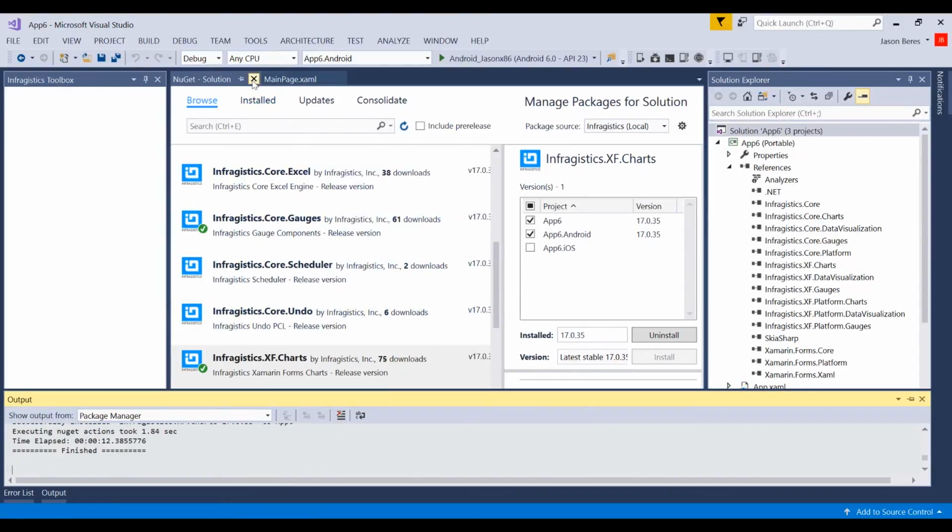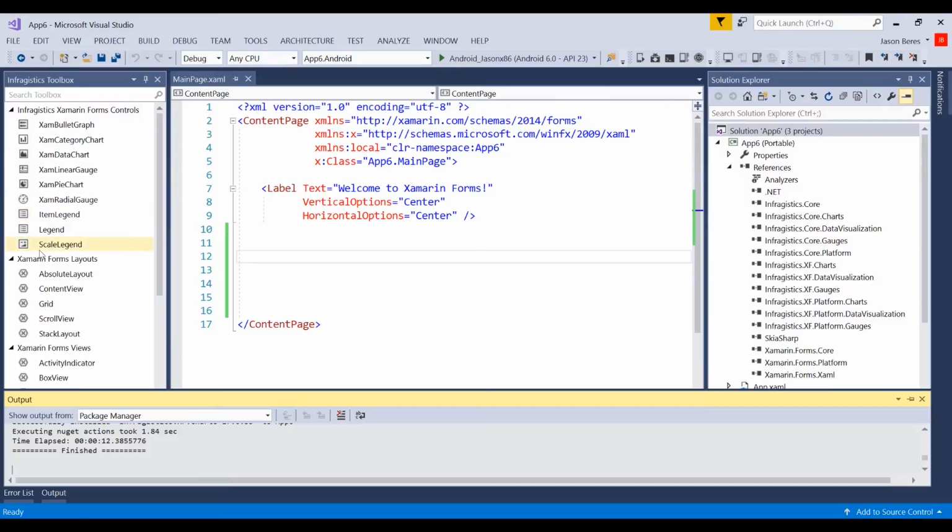I'm going to close out my NuGet window. And now look what's in the toolbox. I get all of the Infragistics controls.